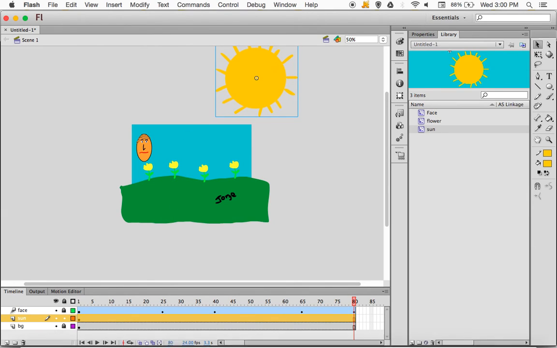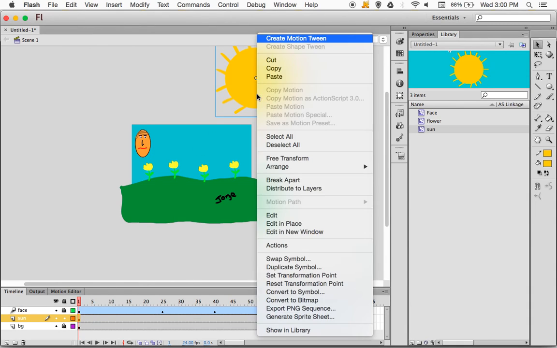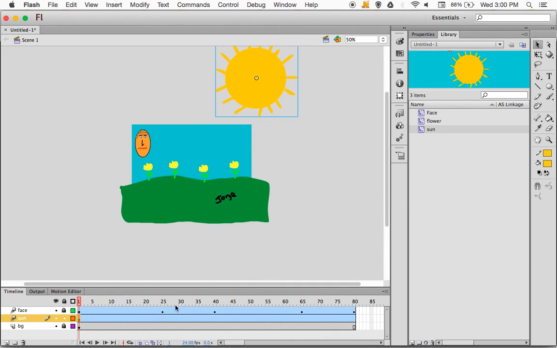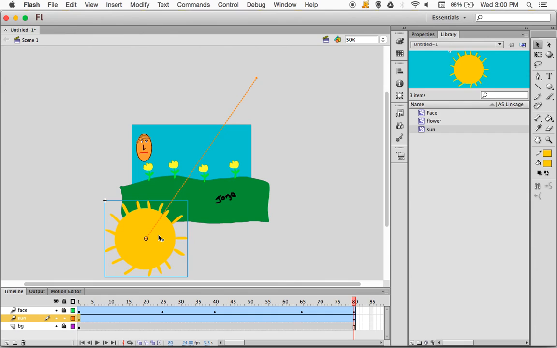I am on the first frame here. I'm going to right click on my sun, my symbol, and create a motion tween. Notice that Flash did not advance the pointer, so it's still looking for a definition for the first frame. What I want to do is define the last frame. So I'm going to slide the slider all the way out to frame 80. I'm going to grab the sun and pull him through until he gets to about there or so.